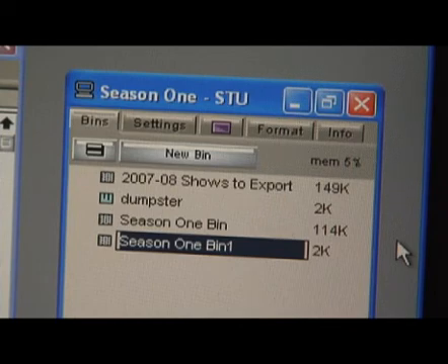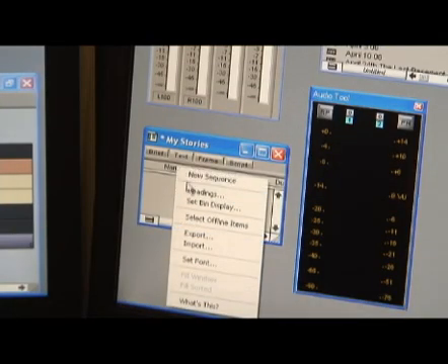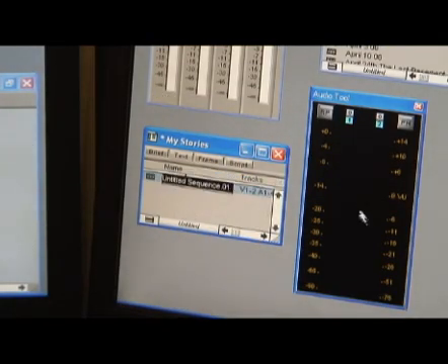So make yourself a bin and call it maybe My Stories. Don't forget to label your stuff. You can get rid of this afterwards. Don't delete any of the media, but just your sequences.